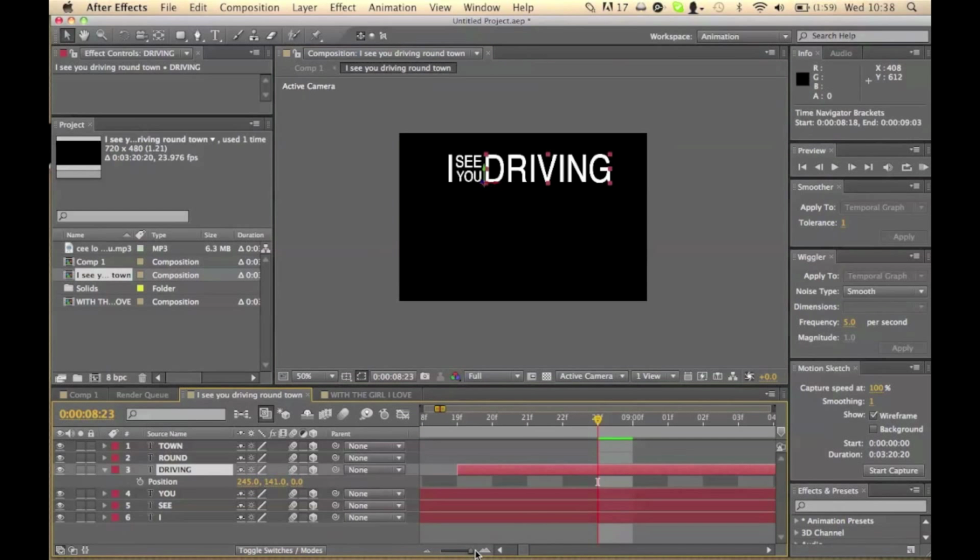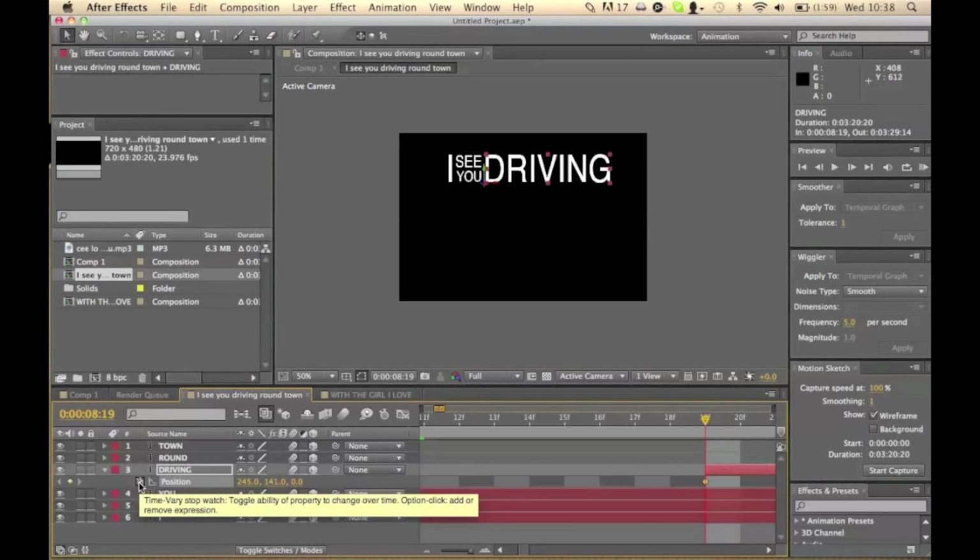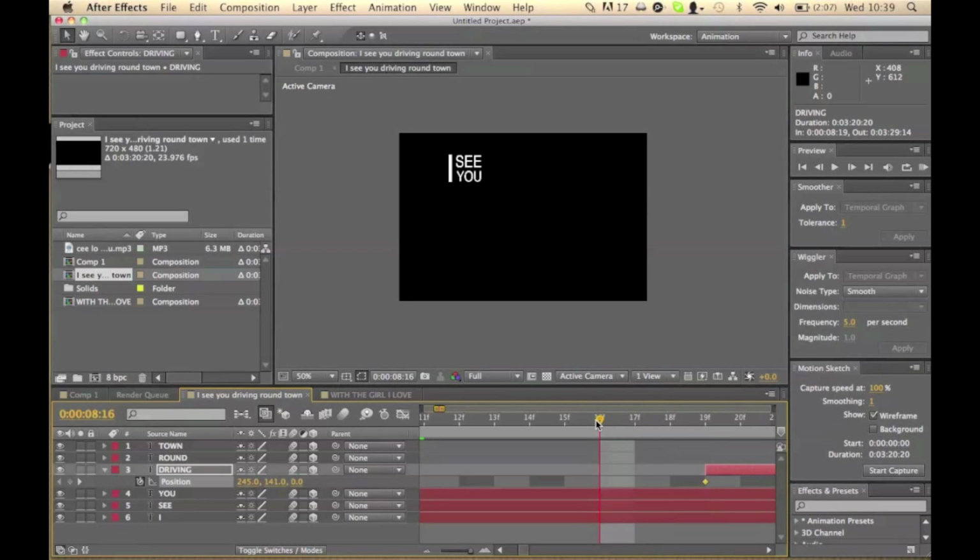I'm going to zoom in and add a keyframe where driving starts. To do that, click on the keyframe icon, which is there. Click that and it'll put a dot there for us, which is your first keyframe. And now we're going to take this back three layers and drag just the end of the driving layer back those three layers and add another keyframe.